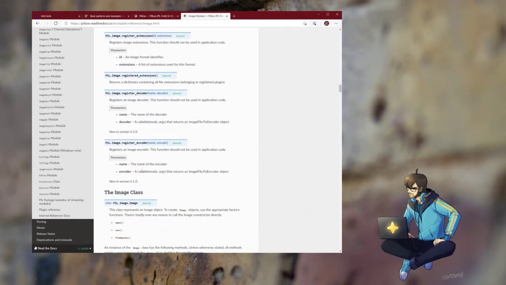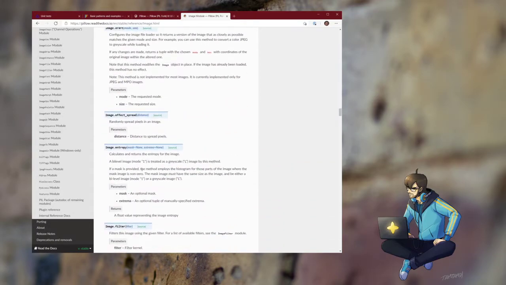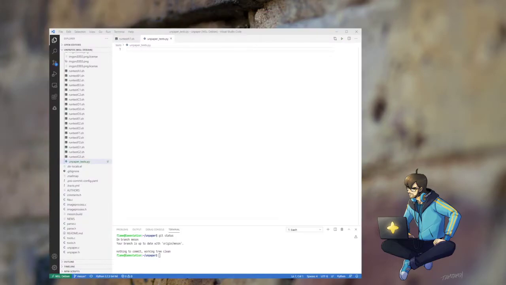Register open. I don't need any of that. The image class. Where do you go? And okay, let's slowly start through this. Back to coding. So import offset on the keyboard. Import PIL. Not PIL, it's clip.